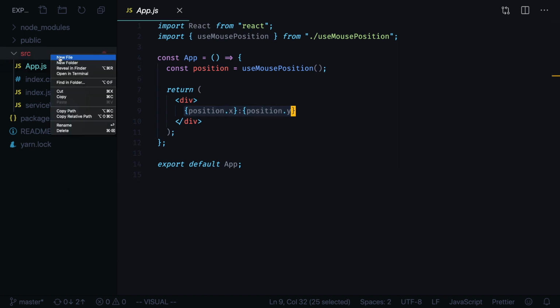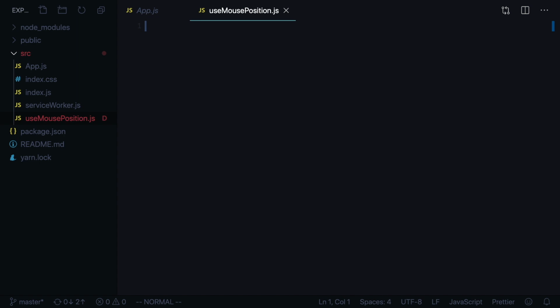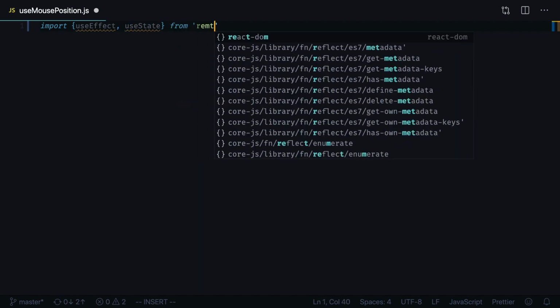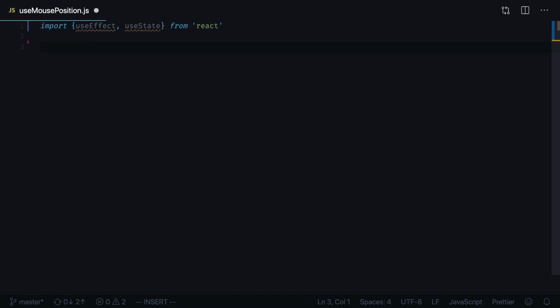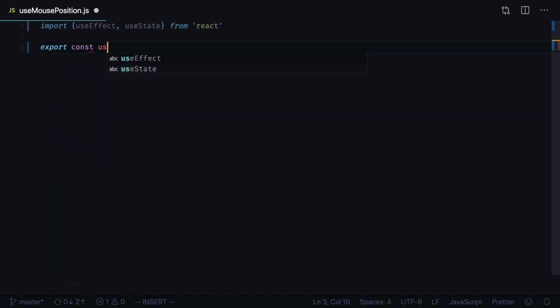Let's begin by creating the useMousePosition hook file. Inside of the src folder, create a new file called useMousePosition.js. We'll need React useEffect and useState hooks, so import them. Import useEffect and useState from React. Now export a new function, export const useMousePosition. That will be our hook.